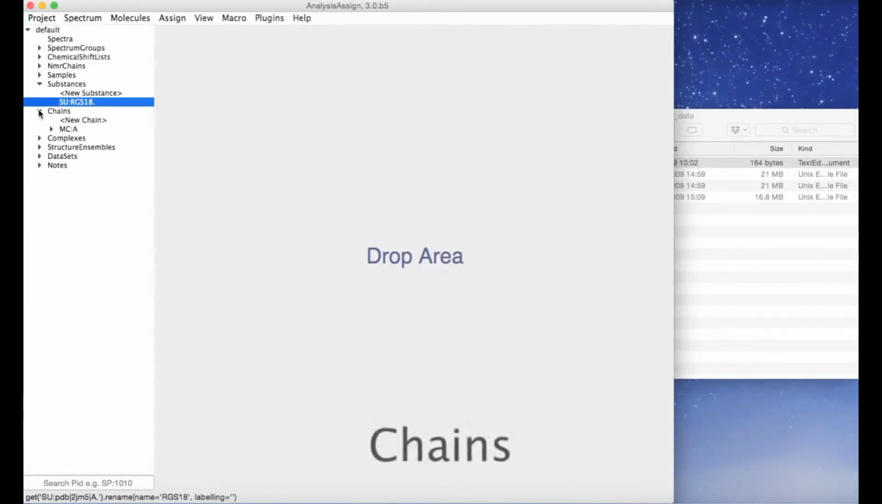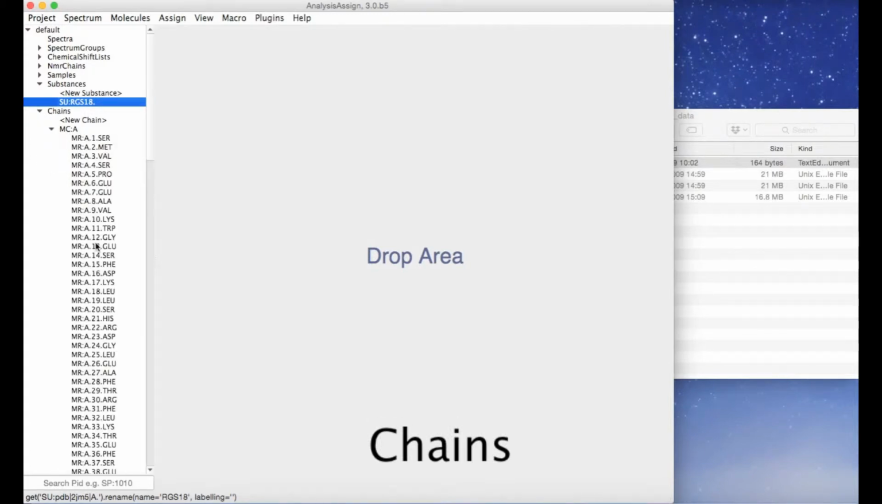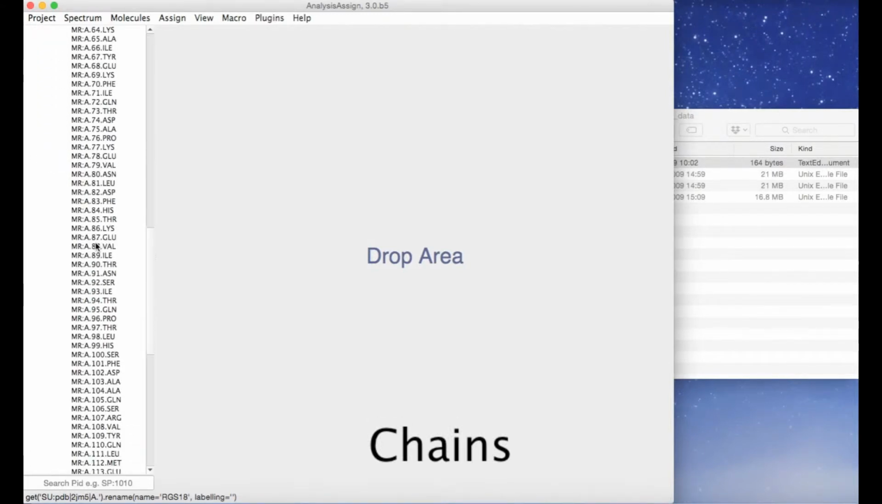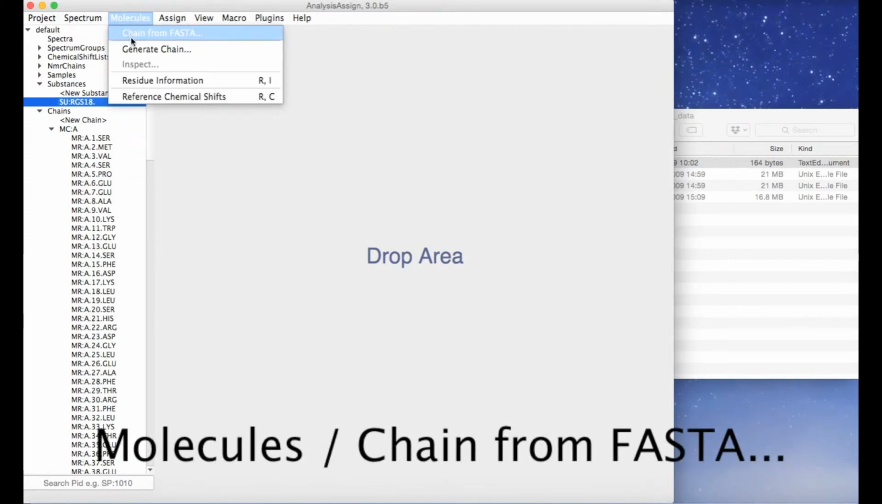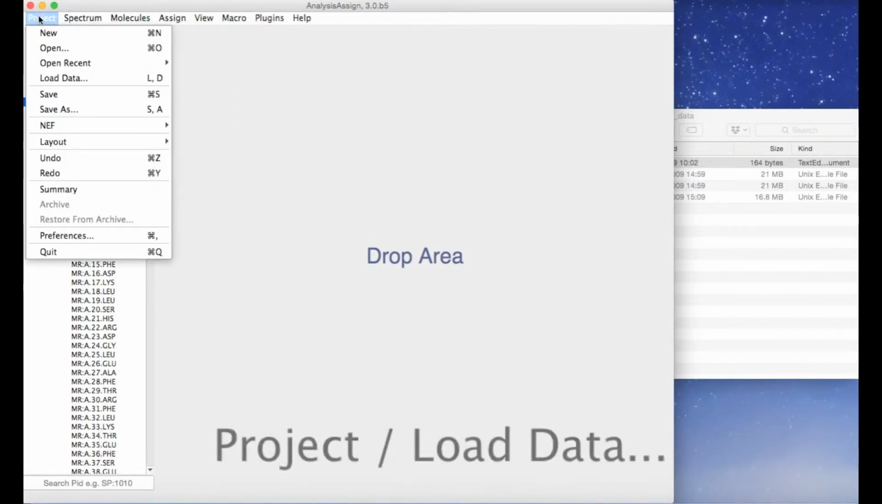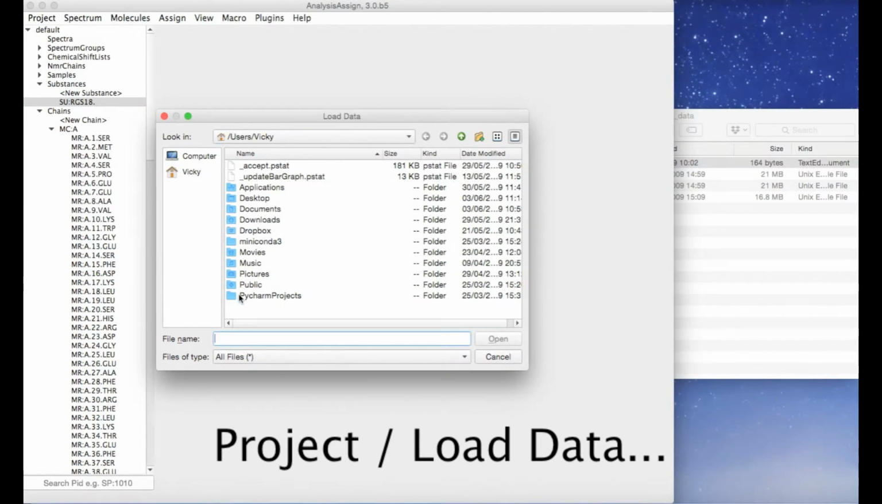If I have a look under Chains, I'll see that a new chain has been created with the full sequence of the protein. Instead of dragging and dropping, you can also go to Molecules and go to Chain from FASTA, or just generically under Project, Load Data, and then you can just choose your file from your file browser.